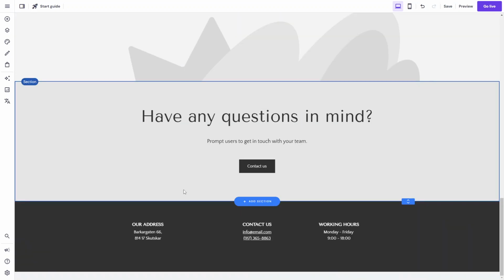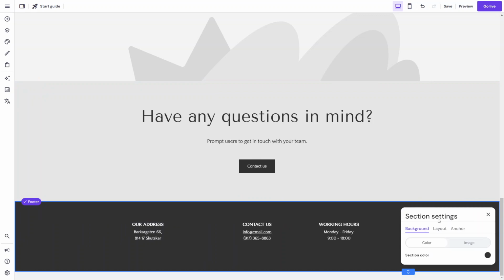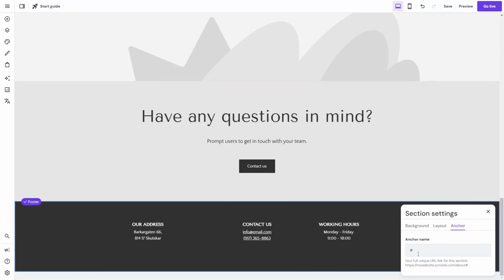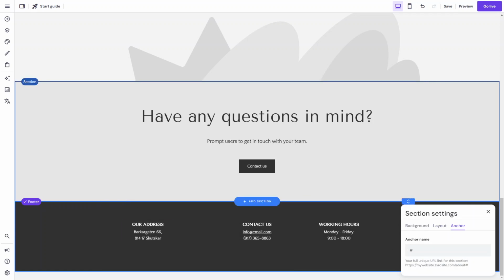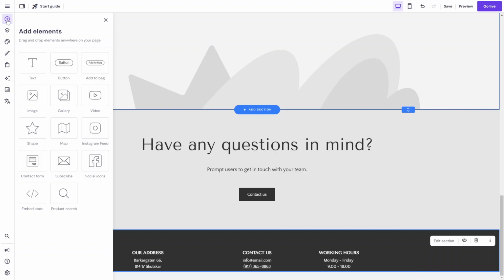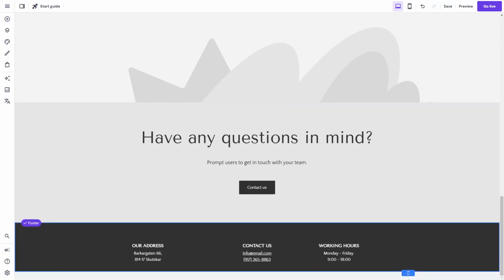But yeah, to start editing the footer, what you want to do is click on the footer section, and you have the option to edit the section, and you've got different options. You can change the background, you can change the layout, and you can give it an anchor link as well if you ever wanted to link to the footer. What's also slightly different about how the footer works is that you can actually add elements to it. So for example, when we go to the footer here, we can change the section height if we wanted to.